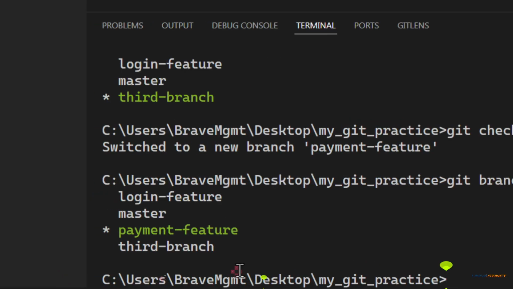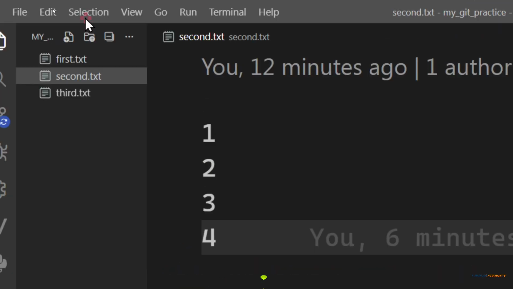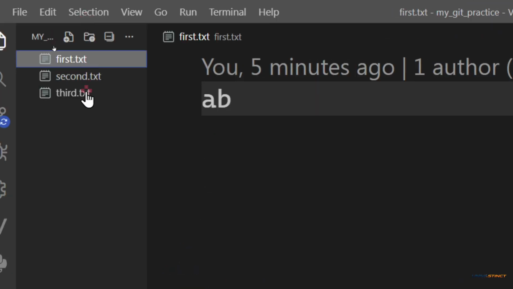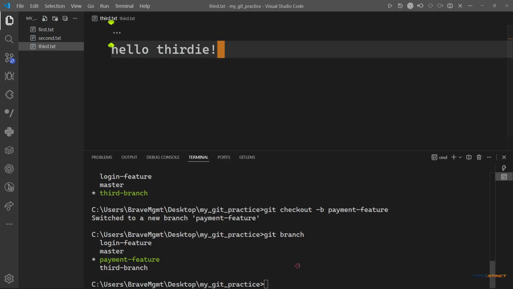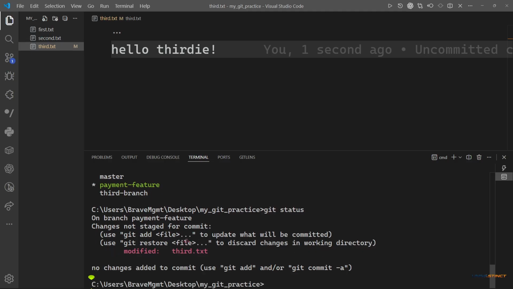Okay, so we are in the payment feature now, right? So let's say inside this third.txt, let's just have something inside it, and I just wrote hello third, okay. And then what I want to do now is, of course, we've actually written something inside it. And if I type git status, then enter, you see I've modified the third file, right?